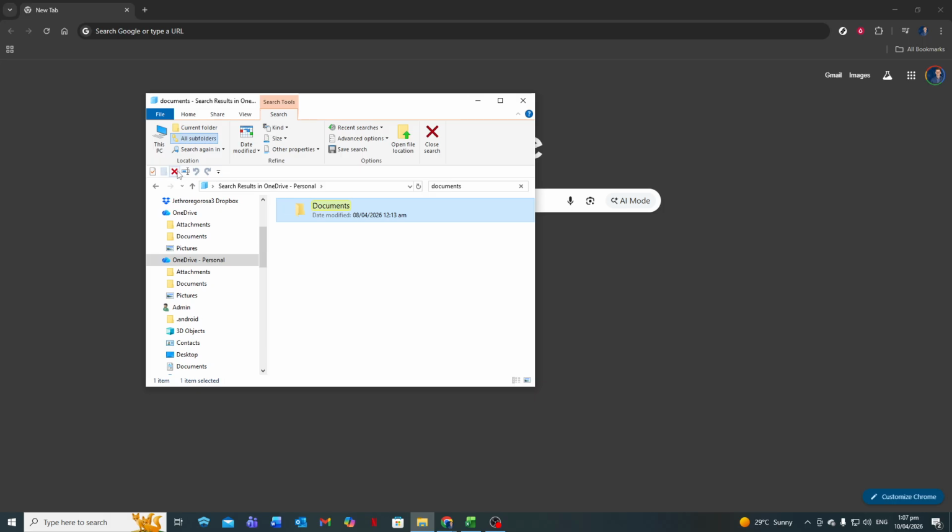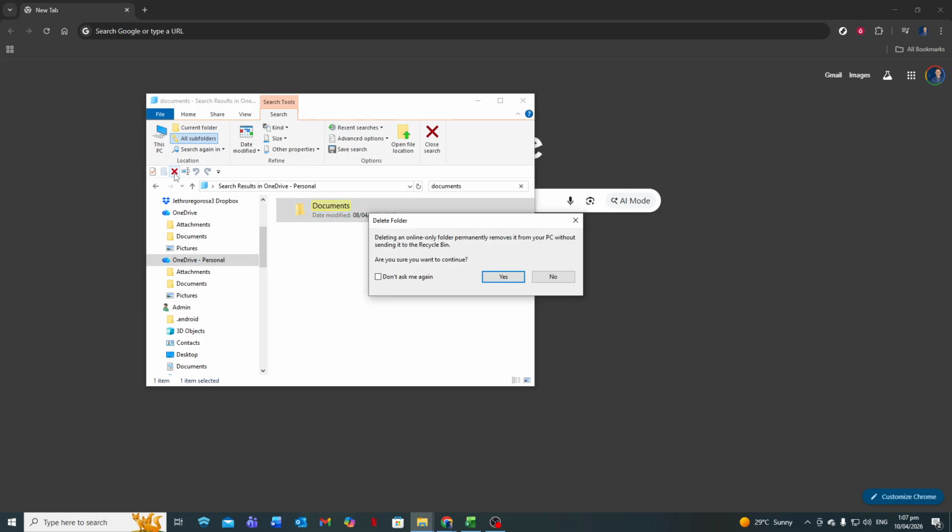In that toolbar, look for the Delete option. It's usually represented by the word Delete or a trash can icon. Click Delete and OneDrive will ask you to confirm that you really want to move these items to the recycle bin. Go ahead and confirm.